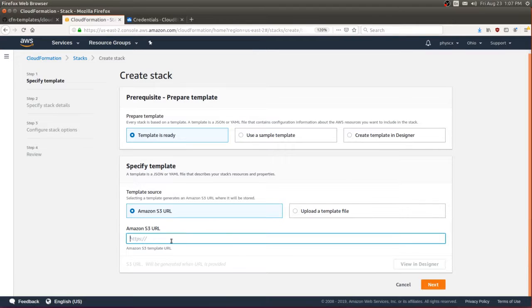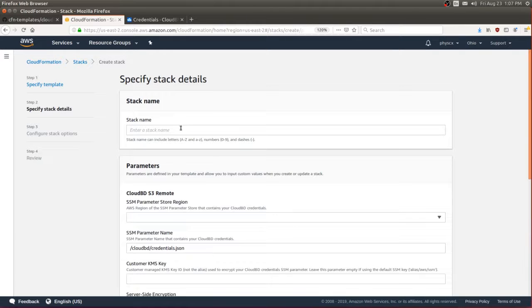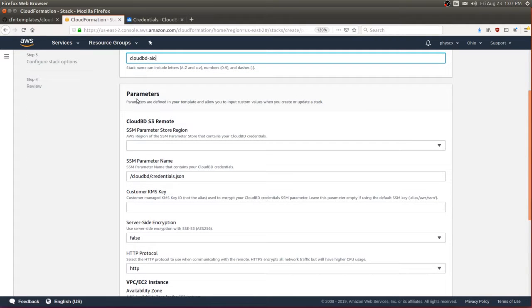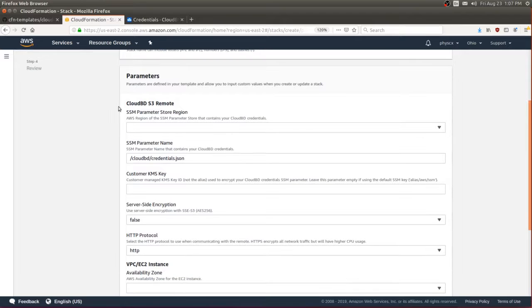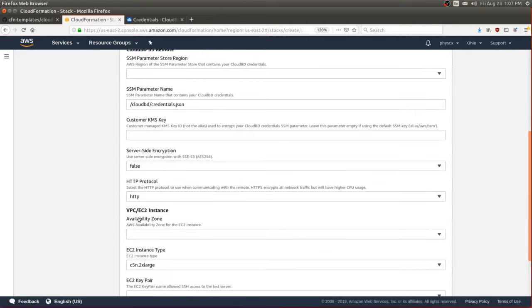So coming back to CloudFormation, I'm going to paste the S3 URL and select Next. We'll give our all-in-one stack a name, just call it the all-in-one. So the parameters for this template are split into two sections. There's the CloudBD S3 remote parameters, and there's the VPC EC2 instance parameters.